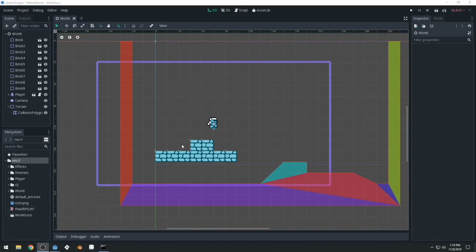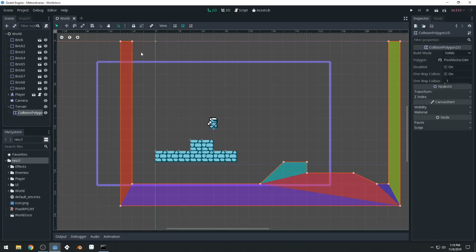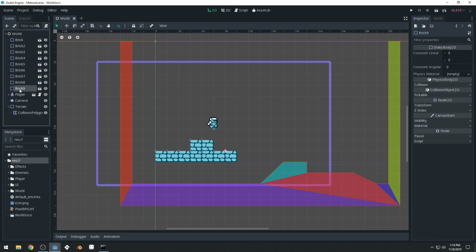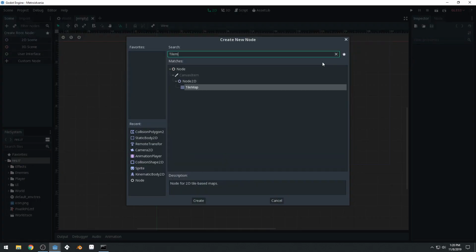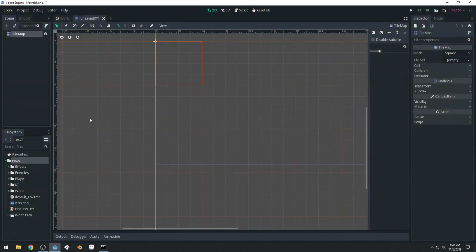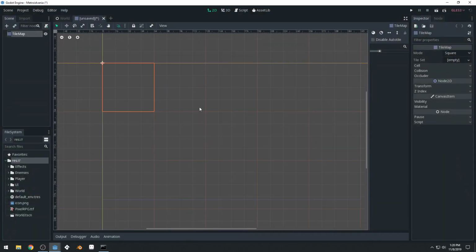We don't want to be creating giant polygons like this and creating tons of bricks in order to design a level. So we're going to set up our auto tile. We'll start by creating a new scene. And in this scene, we'll add a custom node called tile map. The tile map node is what we use to create our auto tiles.